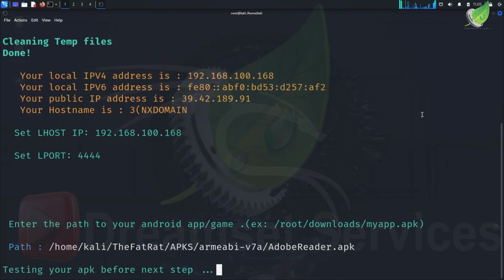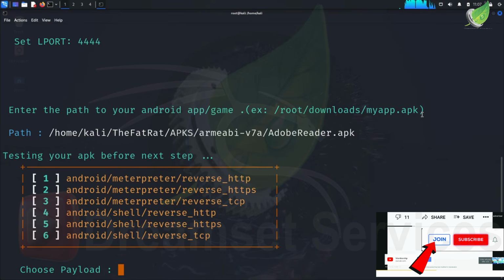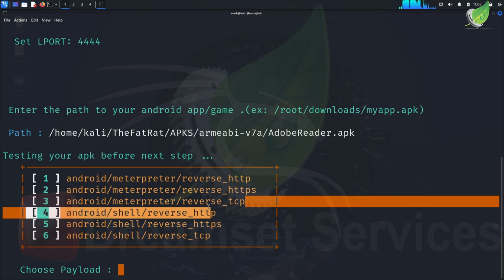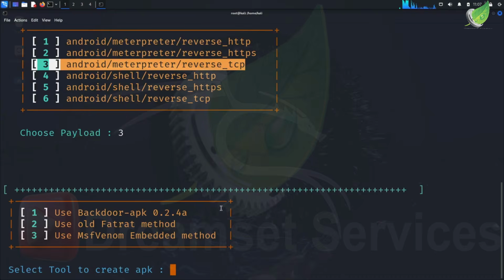Now you can see that fatrat is testing the app to see if it's suitable for payload injection. When the test is completed, you can see it's showing different types of payloads that we can inject into the app. We will use reverse TCP to establish a connection back to our machine when the victim opens the app. To use it, enter 3 and click enter.